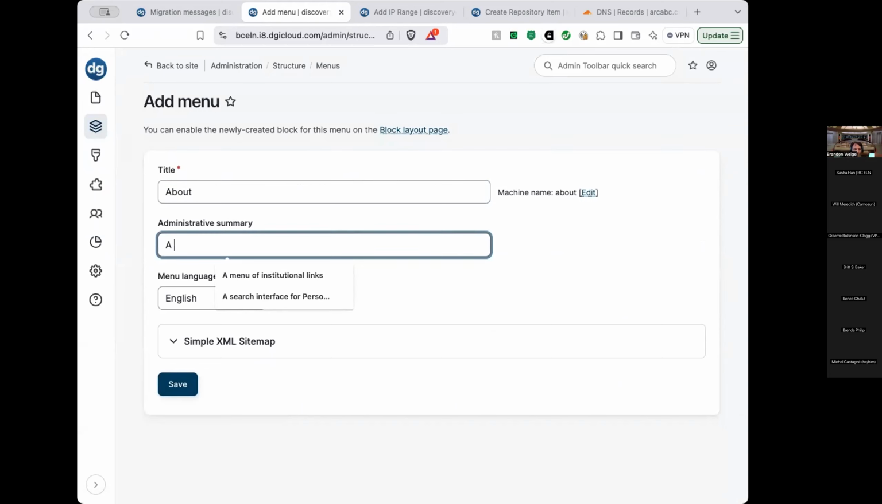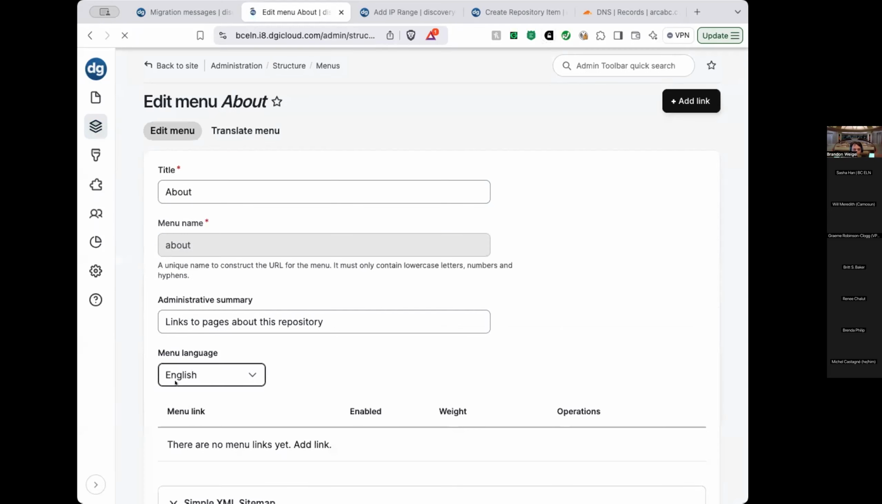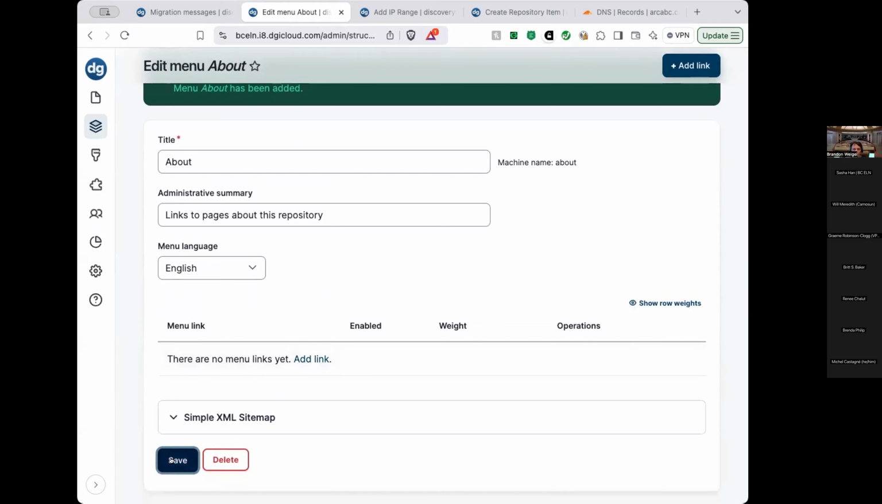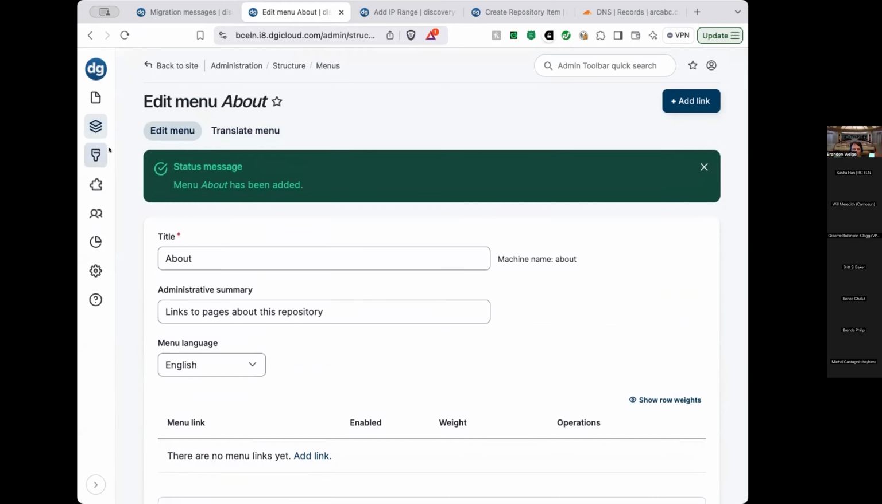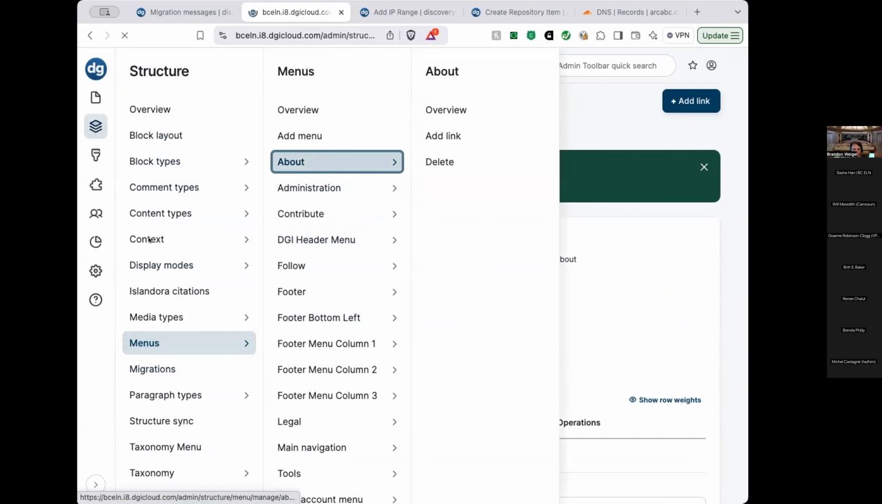Administrative summary is for your eyes only. It's an explanation of what this menu is for. So I'm going to say links to pages about this repository. And save. There we go. My menu has been added. So we'll go to my About menu.